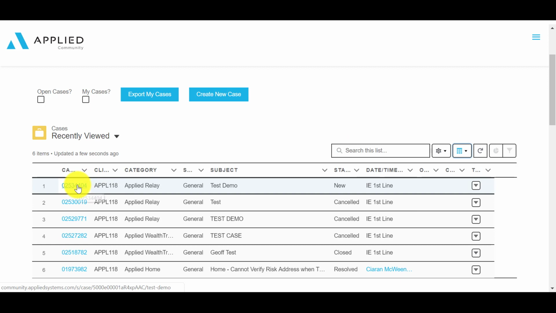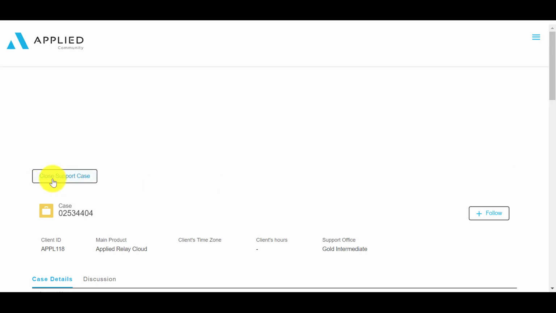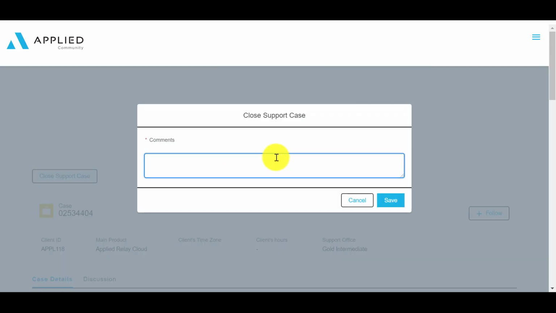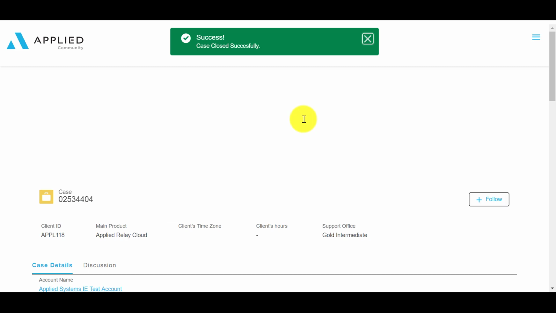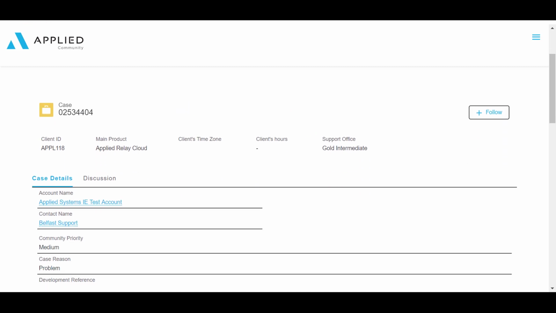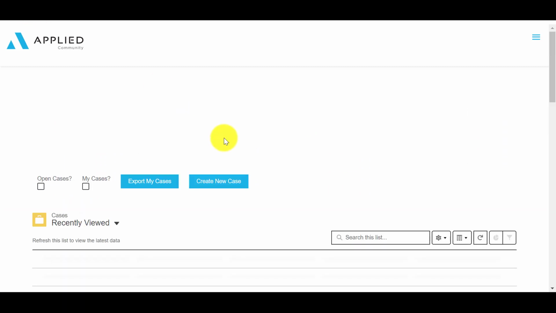If you do manage to resolve a case yourself, rather than leaving it open for us, if you could just go back into the case by clicking on the number here, and you can see there's an option here, close support case. We would recommend or ask you to do that rather than leaving it open. And you can see now the case has been closed successfully. To go back to your cases again, just click on the back arrow there, and that brings you back.